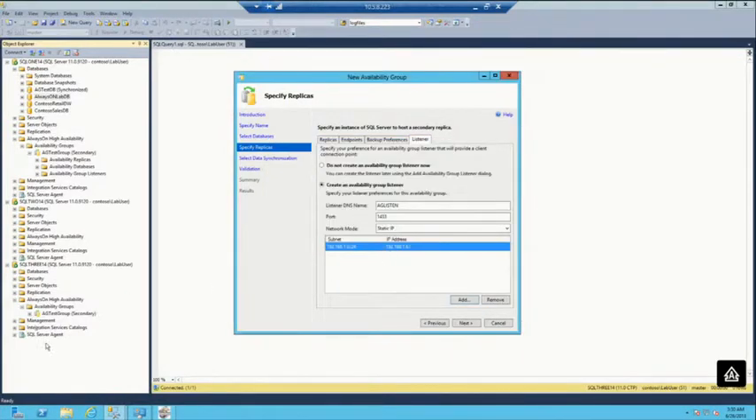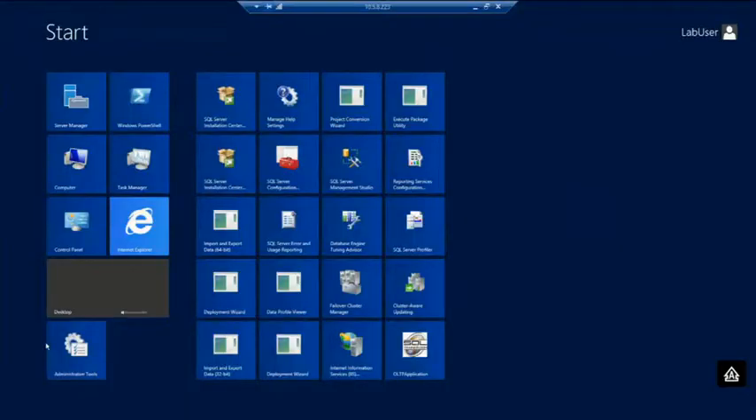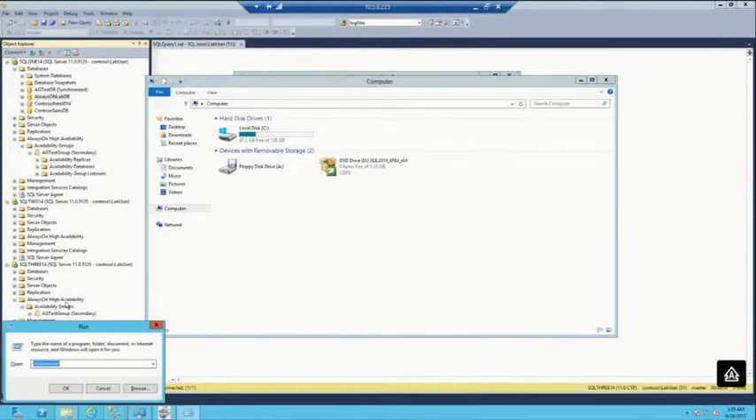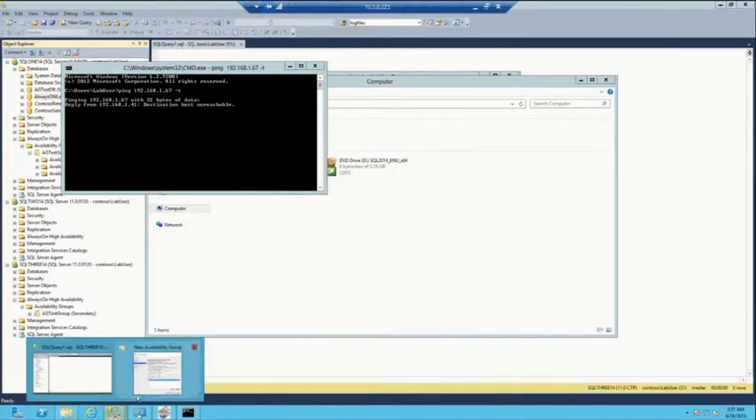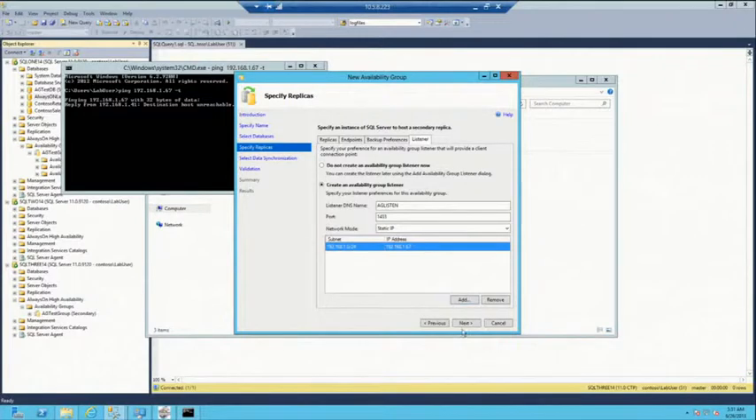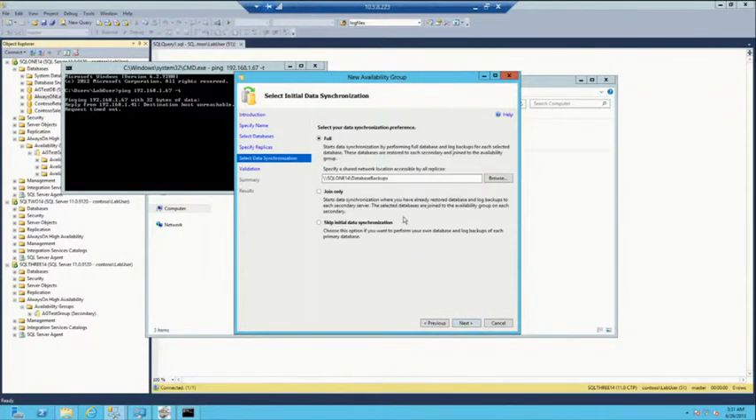Okay. What I'm going to do is open a command prompt. Oops. Back to the desktop here. Ping 192.168.1.67 minus T. So we can see that's running. It's not up yet. Okay. So jumping back into my wizard, hit next. And I'm just going to keep this up for now. I get a request timeout.